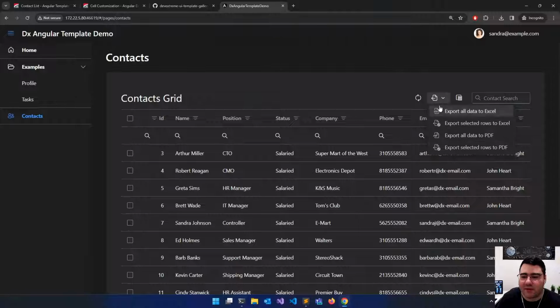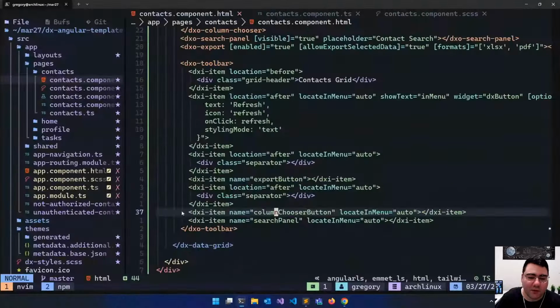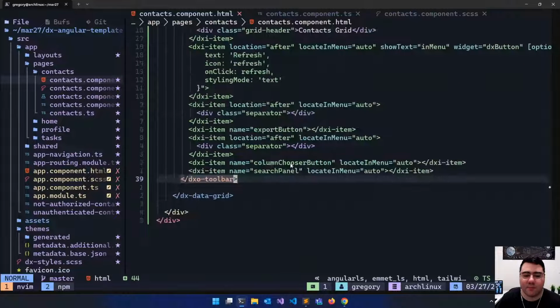We have the export functionality and the refresh button. So we've customized this toolbar. We can reorder these items as well. So if we want to move one of them around, we can do that. That's just a nice, cool feature of how we can customize that, make everything look exactly how we want.